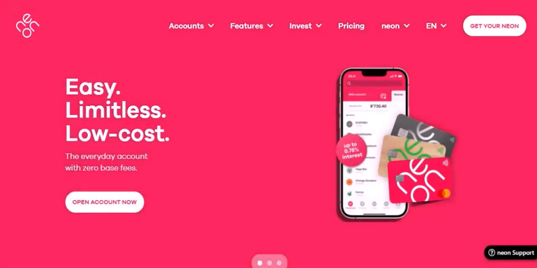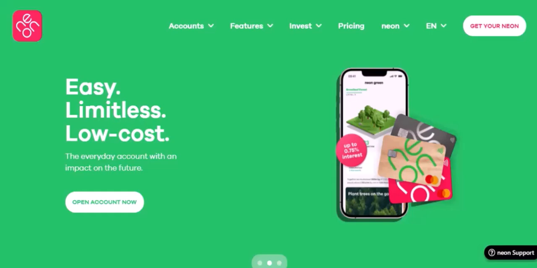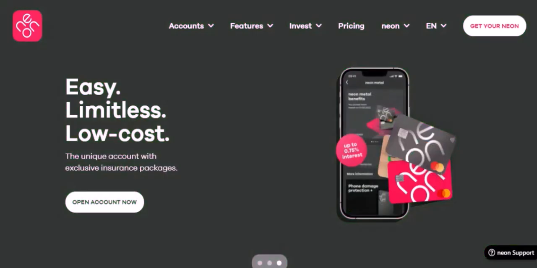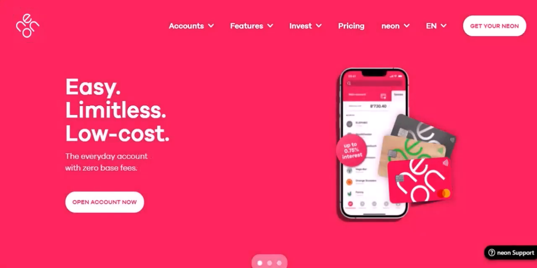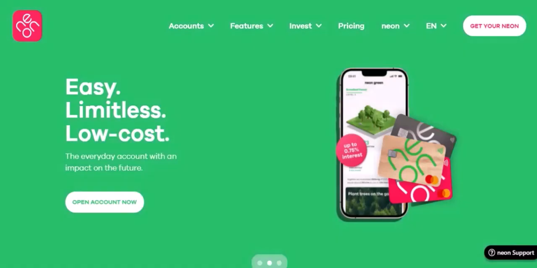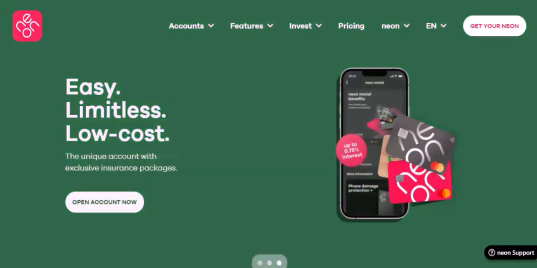Before we jump into the activation process, let's quickly recap what a Neon card is. It's a sleek, modern payment card that offers a host of benefits, from cashback to exclusive deals. But to unlock these perks, you'll need to activate it first.